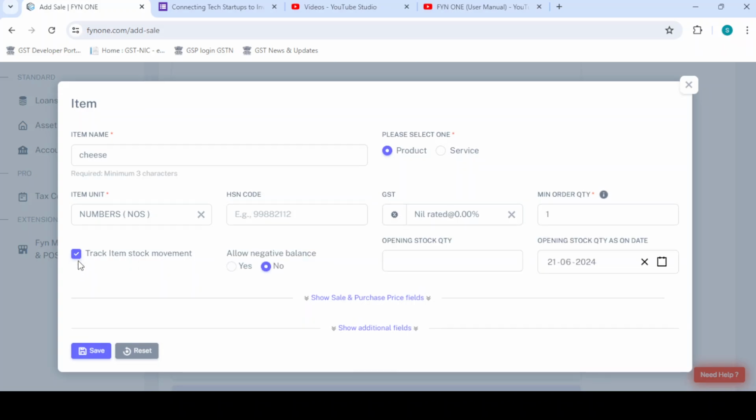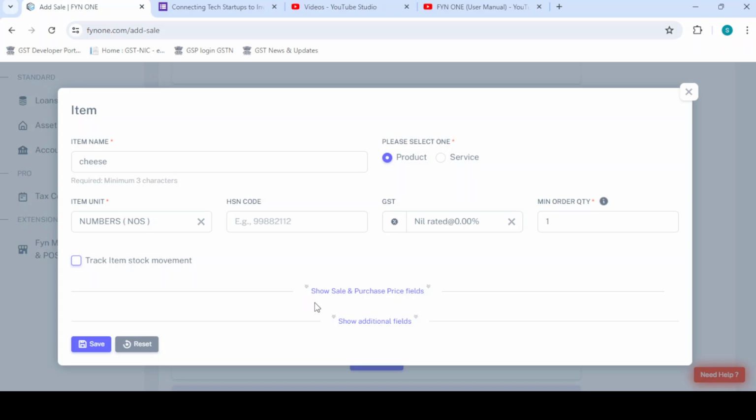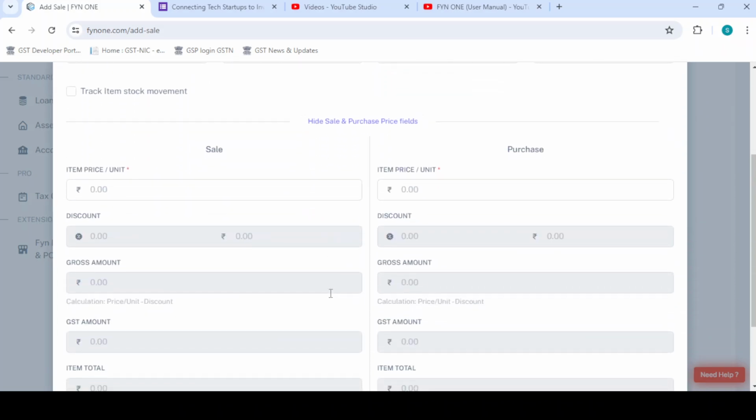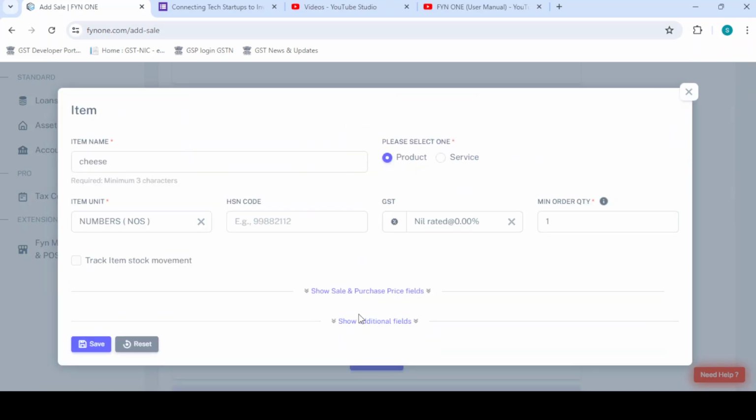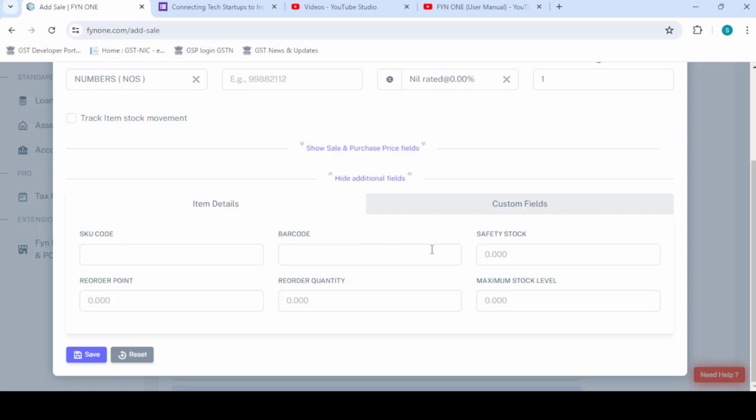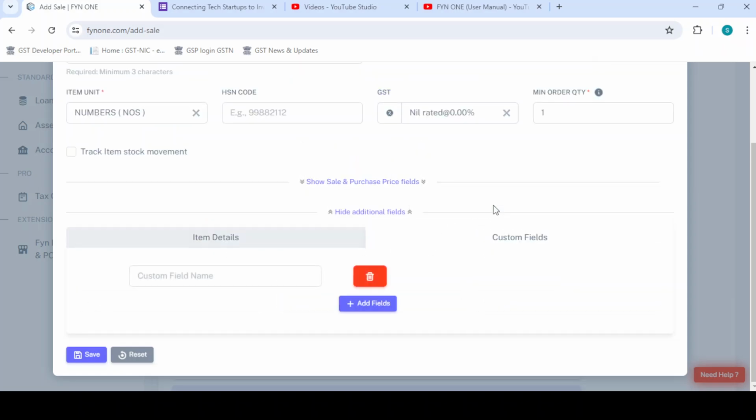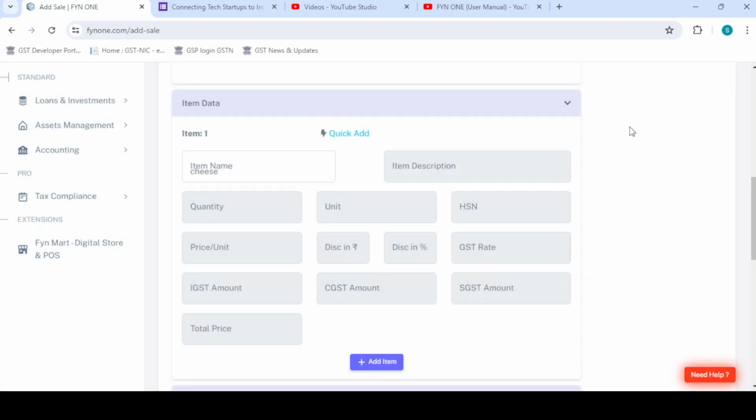If you want to track the item for stock movement, if you want to add sale and purchase price fields, and if you also want to add additional fields including barcode scanning, including SKU code, safety stock, as well as custom fields which are attributes of that item. So cheese is, let's say, various types of cheese. So you can say mozzarella cheese and so on. So you can give an attribute name and then have that entered as part of the form fill.